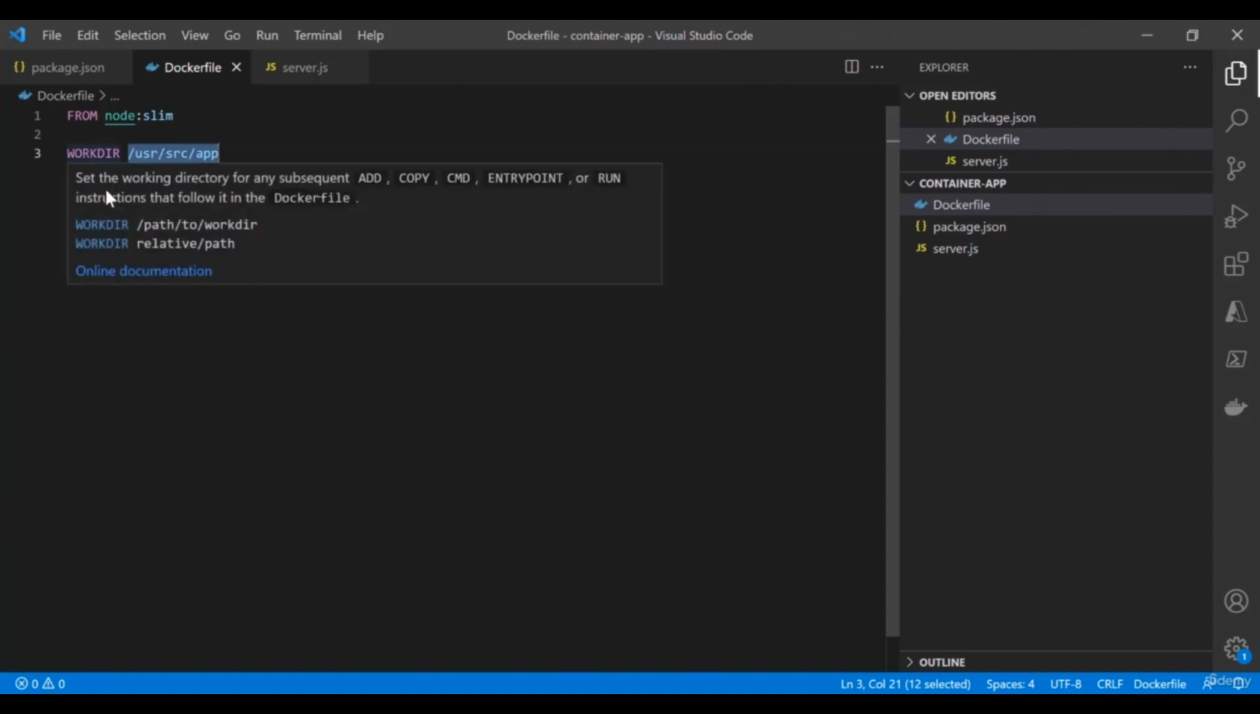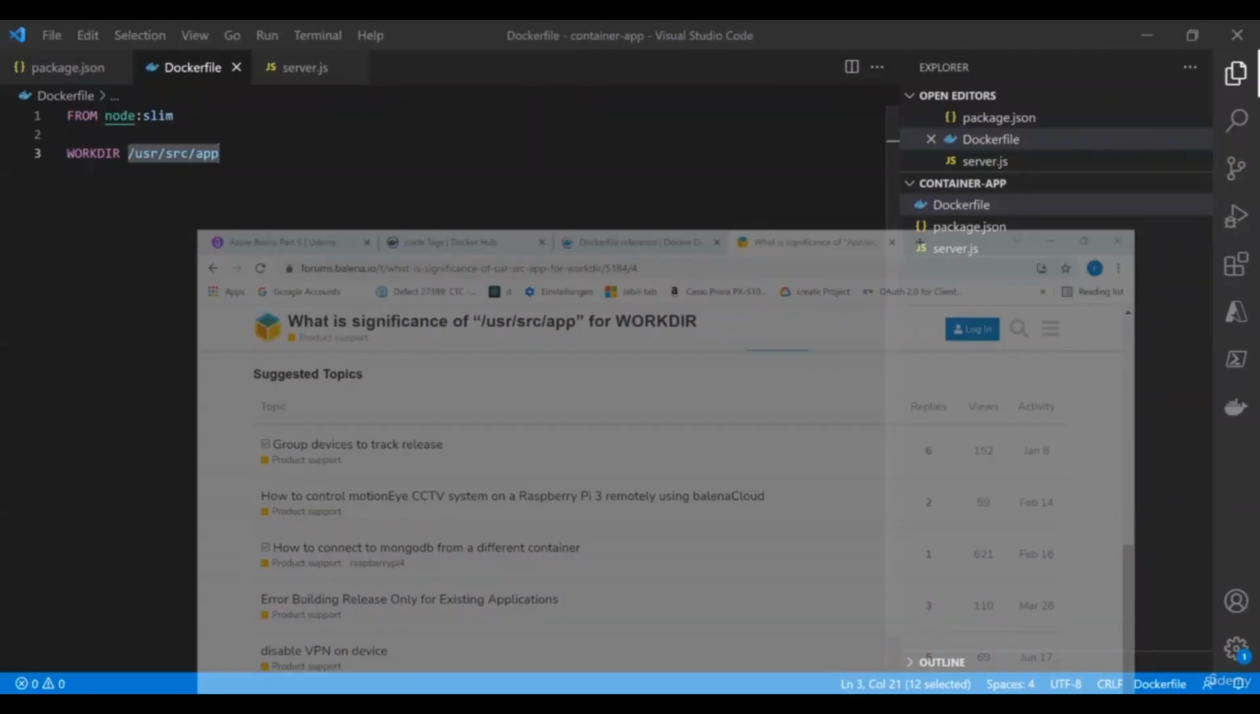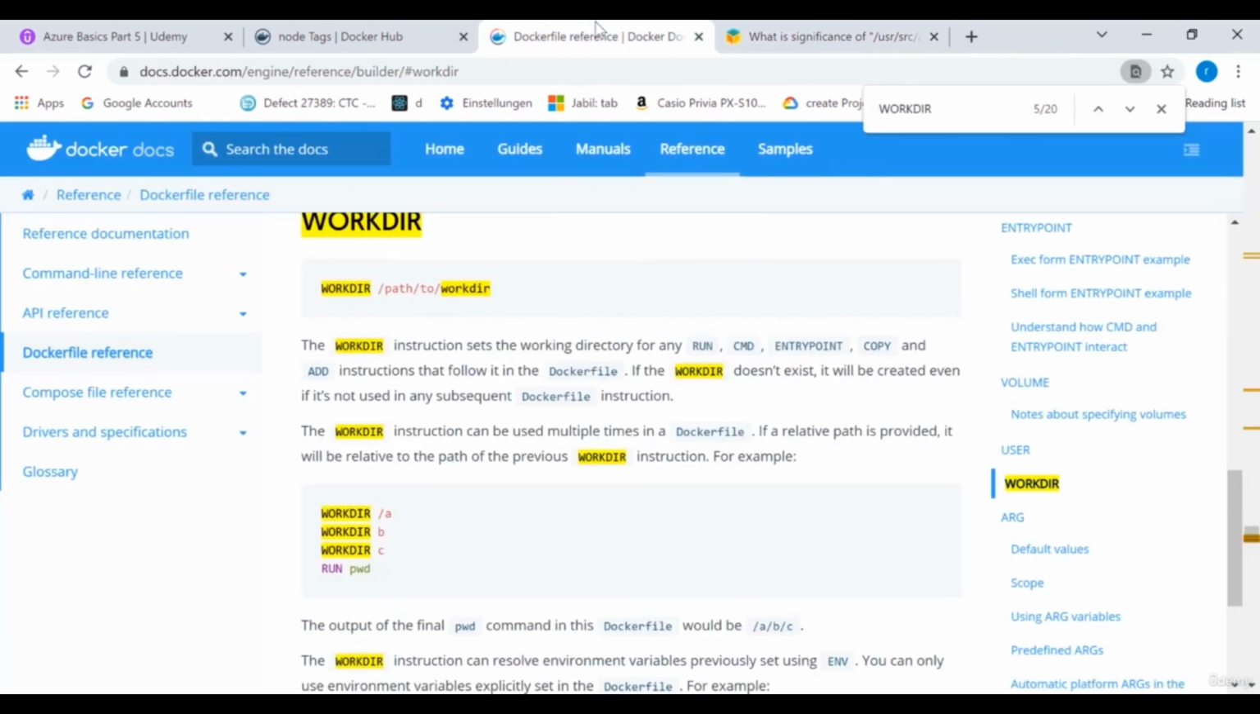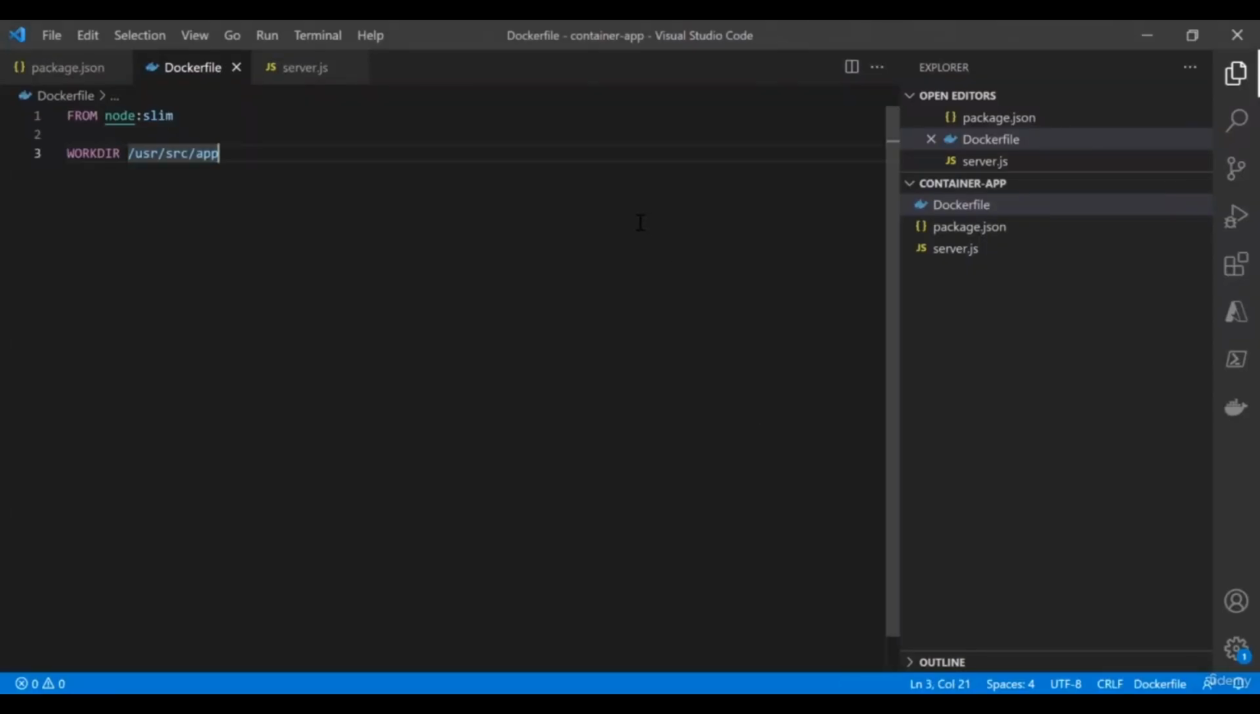Now, if you need more information about WORKDIR, you can go to the official Dockerfile reference, and this reference will have all the information relevant to your work directory. So the WORKDIR instruction sets the working directory for any RUN, CMD, ENTRYPOINT, COPY, or ADD instructions that follow in your Dockerfile. If the WORKDIR doesn't exist, it will be created on its own. So it's not mandatory that you create your own work directory. Once your Dockerfile is built, if that work directory is not there, it will be set up on its own.